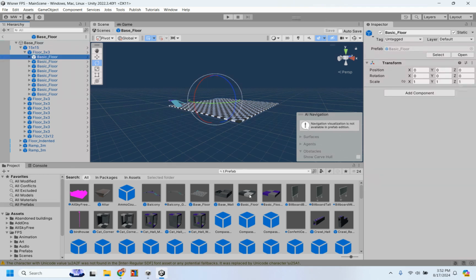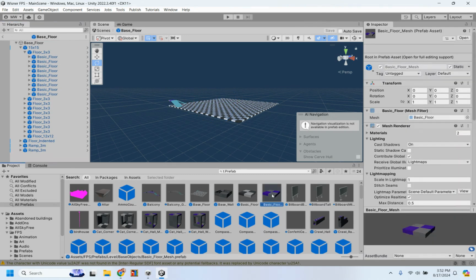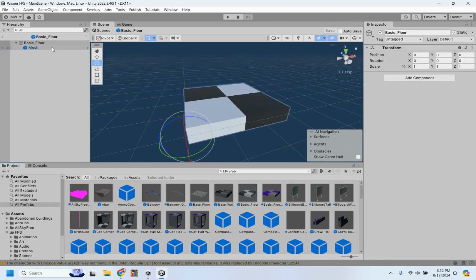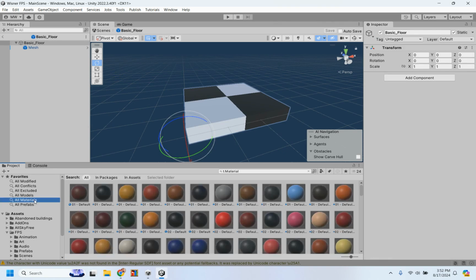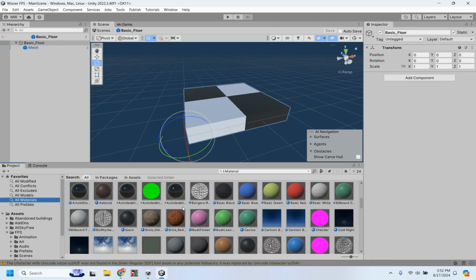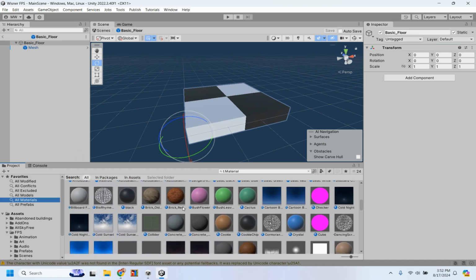So let's find that. It's one of these two, it looks like. There's two of them here. This one says basic floor mesh, and this one says basic floor. Okay, so let's do the basic floor. And go back to all materials. And now I can put some materials on there to figure out what I want to use. So I just need to find the material that I want to use for this.